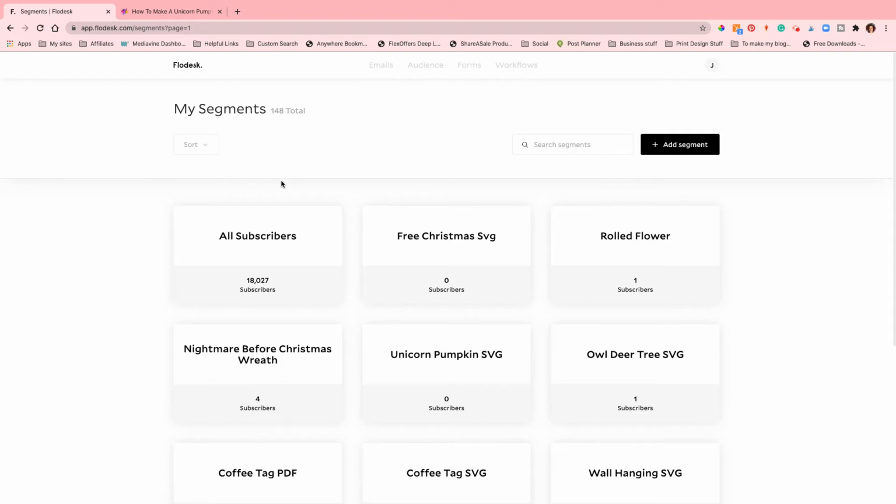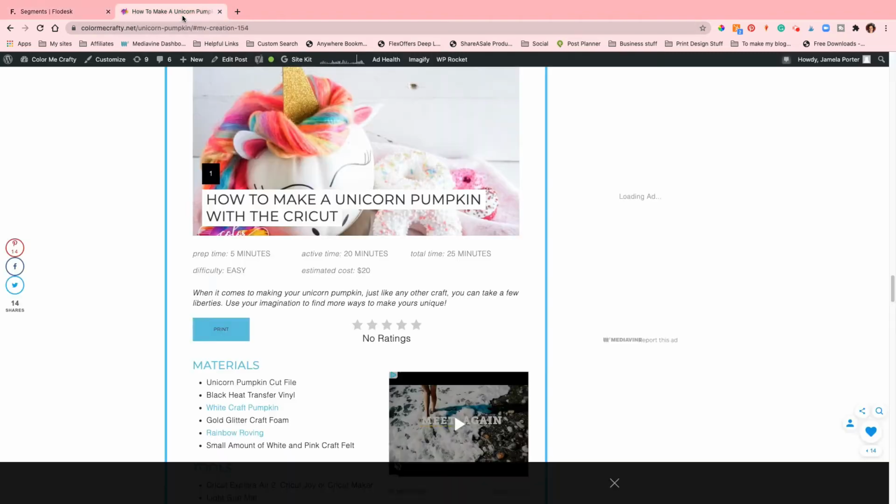But anyway, that's how I do it. So now I'm going to walk you through how I do it. You can do this with any file type. Some files do require you to upload a zip file, and that's what I do with my SVGs, because most of the time I'll offer an SVG and a PNG, or sometimes it'll be the SVG, PNG, and a PDF. So I just zip all my files together just to make it easier.